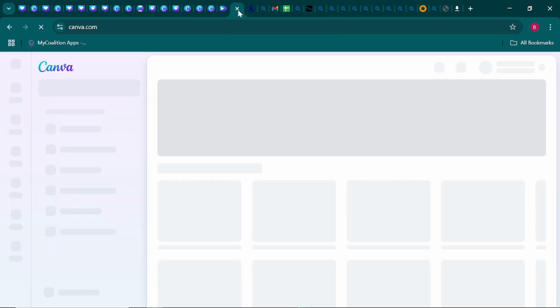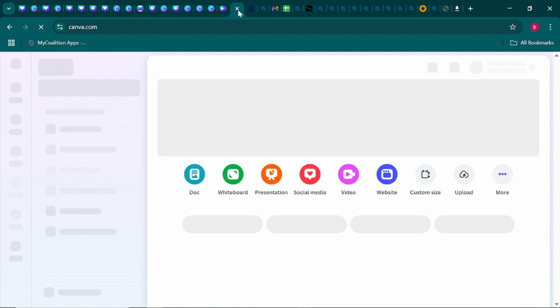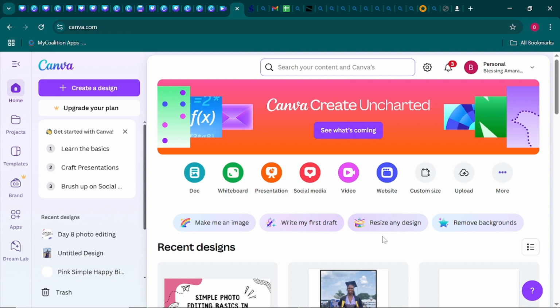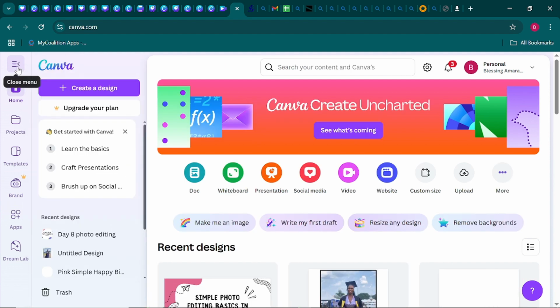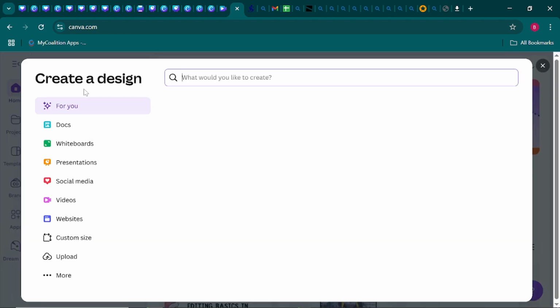I come here to open my Canva. Now I have my Canva homepage right here. So what is the next thing for me to do? The next thing that I would want to do is to create a design. Like we all know, you need to create a design. So to do that, we come here to this open menu, we click on it. You see create a design. So we click on create a design.